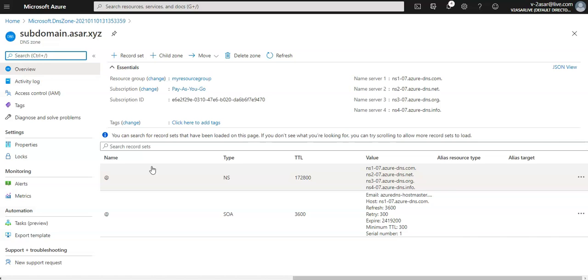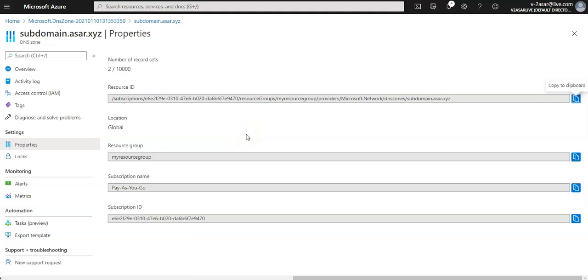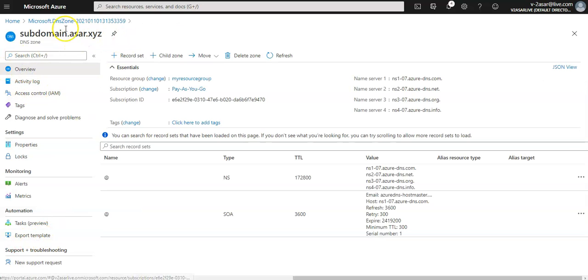Now you see here that it's under this resource group, along with the name server records. You click on properties, subscription name, subscription ID, and you can create a child zone from here as well.